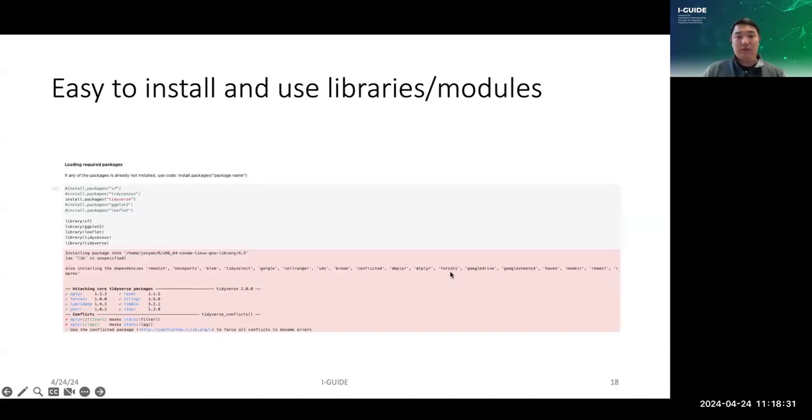So it's very easy to install and use libraries. We have some built-in ones, but also if your preferred libraries are not included in our pre-built ones, then you can simply do install.packages, or in Python, you can just do a pip install.